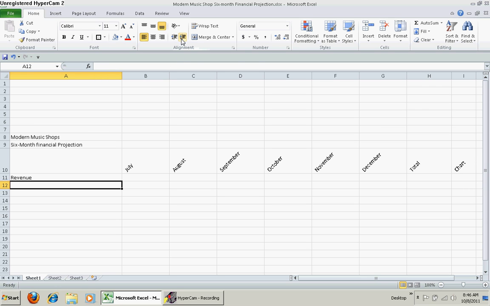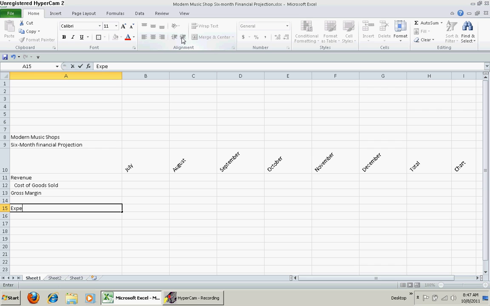Instead, I'm going to say increase indent, and now I'm going to type cost, and notice that it gets shifted to the right. So cost of goods sold, enter. Now gross margin without the indentation. Now enter twice. Now expenses, and then again indented. I'm going to put commission, then marketing, then research and development, then support, general, and administrative.